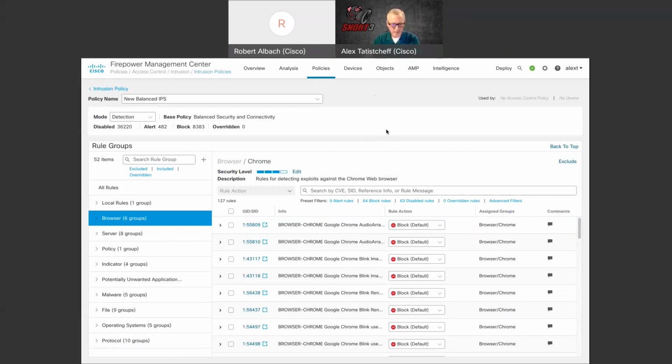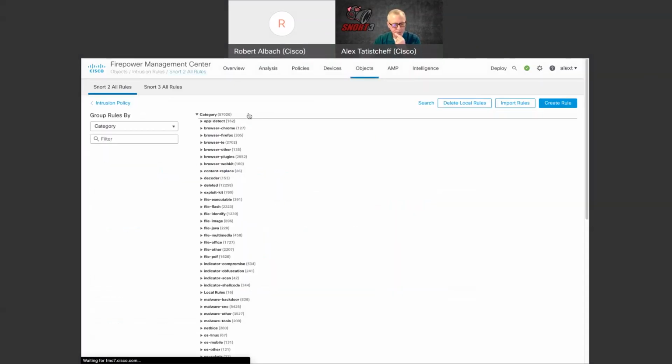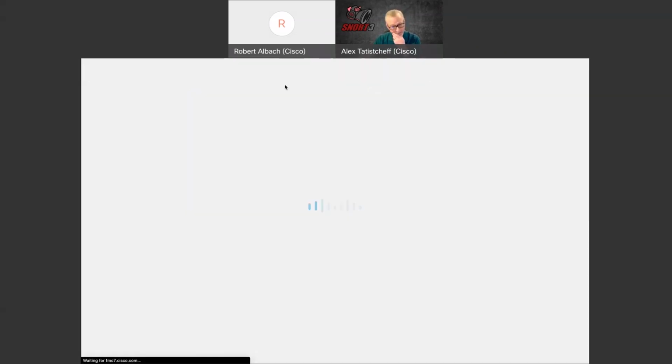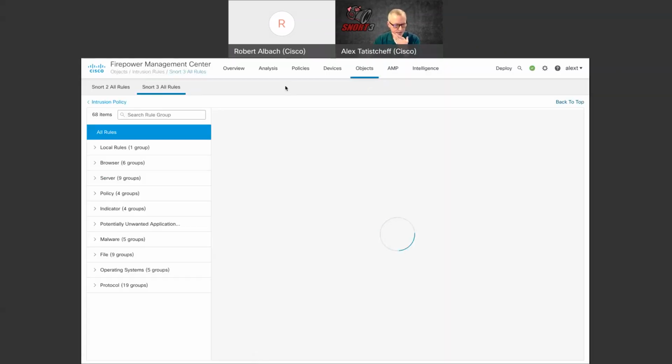All right. I know I'm a little bit over, but Robert told me I could, so I'm going to talk about objects real quick. Another change here with Snort 3. So we'll go to objects, intrusion rules. We have two tabs here now, Snort 2 and Snort 3. Snort 2 looks the same. Snort 3 looks different. Snort 3 looks really similar to the policy.